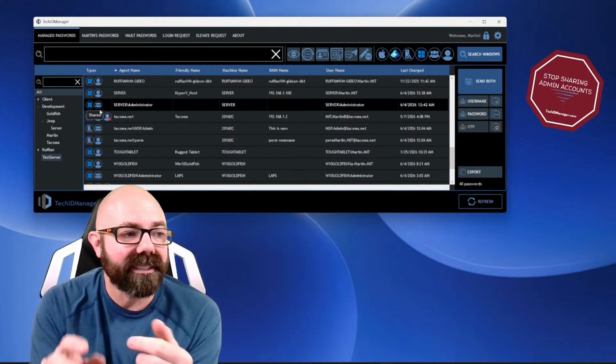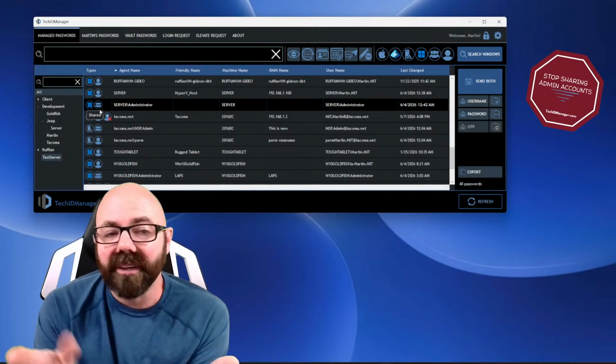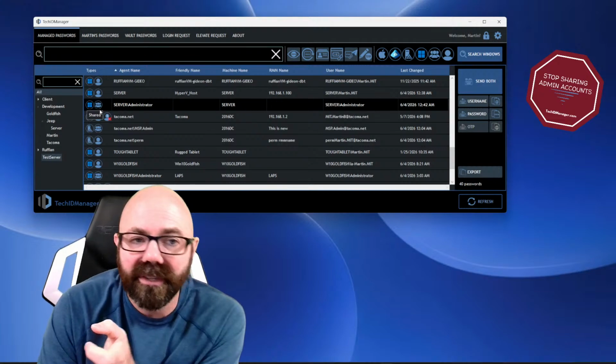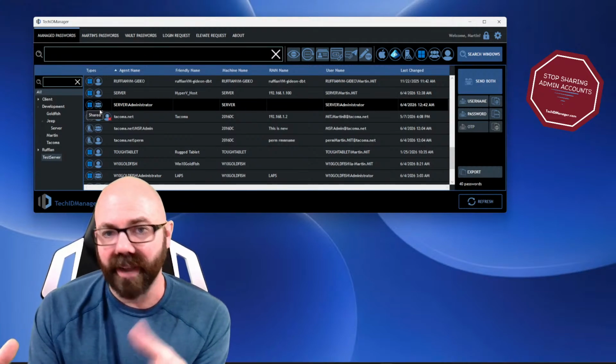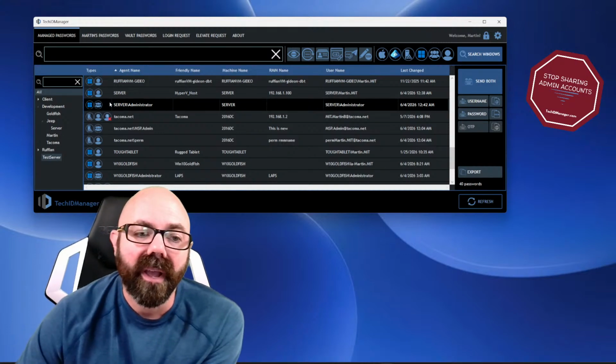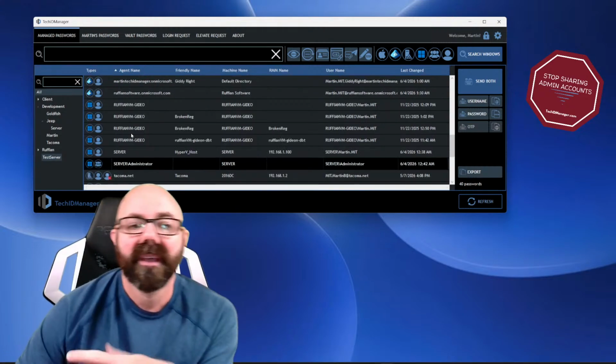I realize I just said don't share accounts. It's even up there in our little sticker, our little logo. But there are sometimes, because of licensing concerns, business concerns, technological concerns, you actually have to share accounts. So we can take over those accounts and make them as secure and safe as possible and still give you as much traceability as you can get. Lots of different types of accounts.